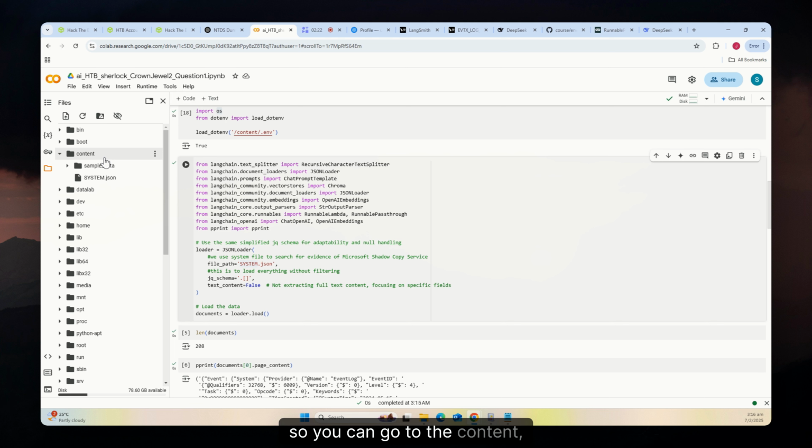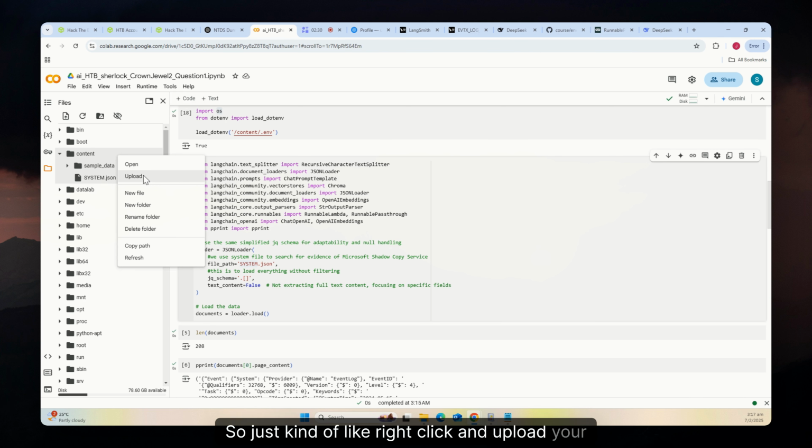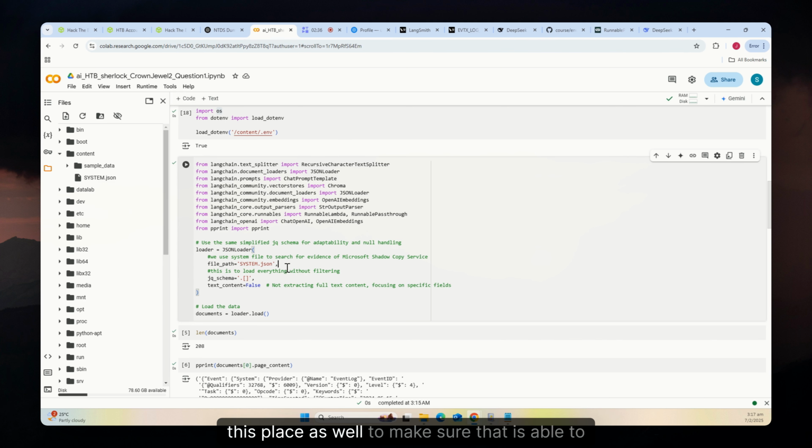So you can go to the content sections over here, and this will be the place where your web application is stored. Just right click and upload the system.json that we converted earlier into this place as well, to make sure that it's able to find the file.